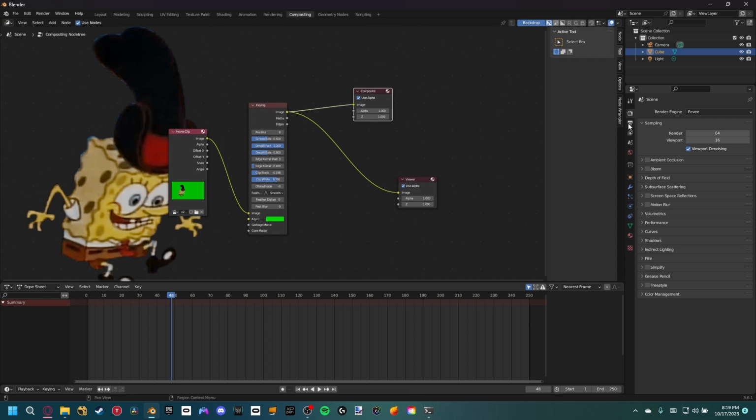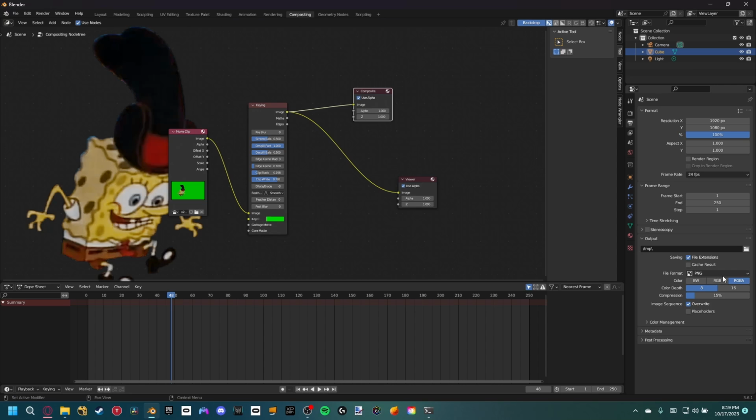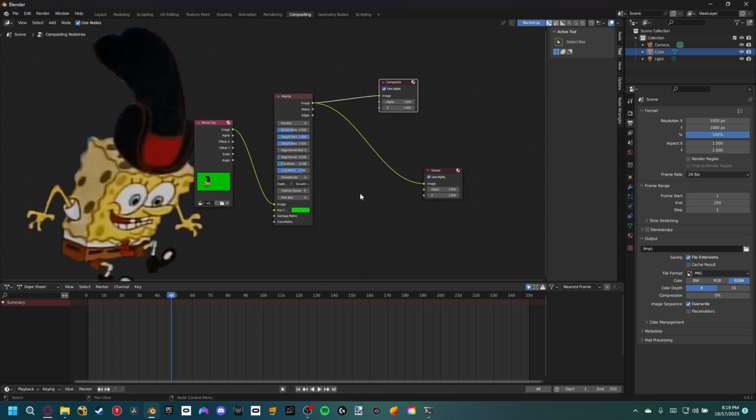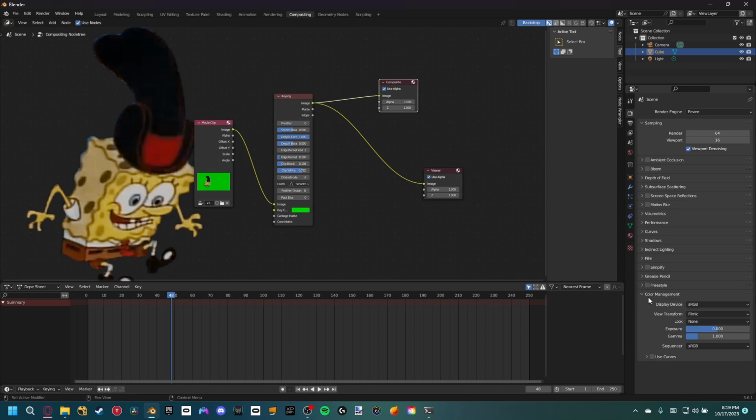And then if we come over to the output section, we just want to go ahead and make sure it's on PNG, the RGBA is turned on, and then the compression down to 0. A is very important because it's the alpha channel and is what is going to be used for the transparency of our actual cartoon character. The final thing that we have to make sure is go to render and then go down to color management and set it from filmic to standard, just so we have the right color space. And then let's go ahead and render the animation.